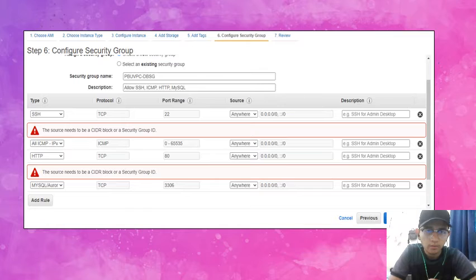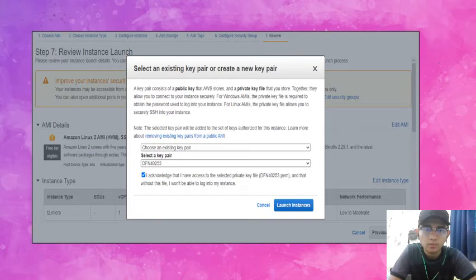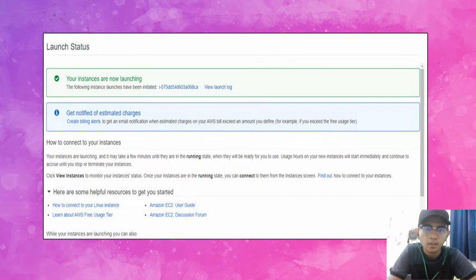For this slide, I actually made something wrong. For the source, I need to put anywhere, because what I had at the source is really wrong. So for the next step, step 7, review instance launch. Okay, next. As usual, choose an existing key pair, and then choose the same key pair, and then click launch instance. Your instance is now launching. Next.